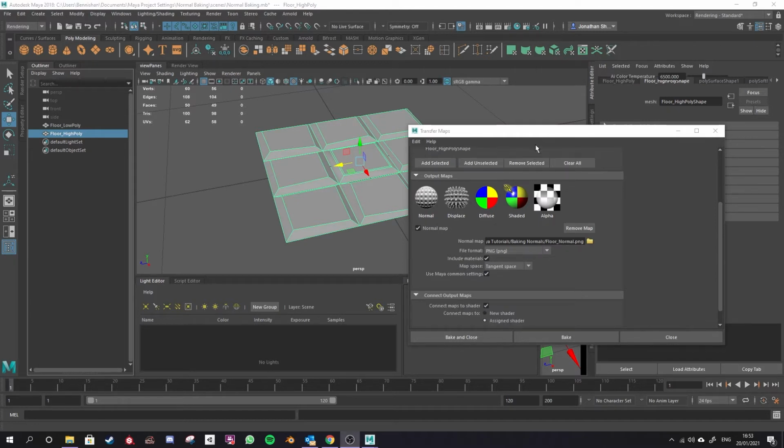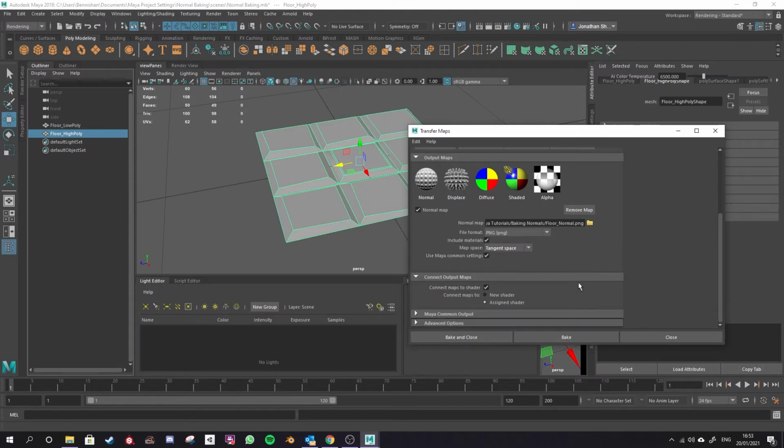I don't want to mess with the include materials thing, that's fine, that's just for extra details that might already be on your material. Map space I'm going to keep as tangent space. You'll also see object space. We'll maybe talk about that in another lesson. And use my common settings, that's fine.